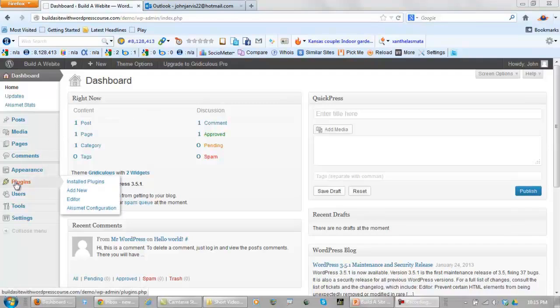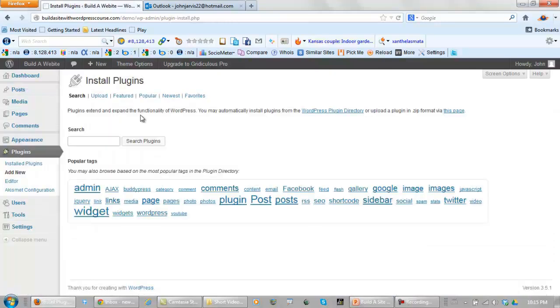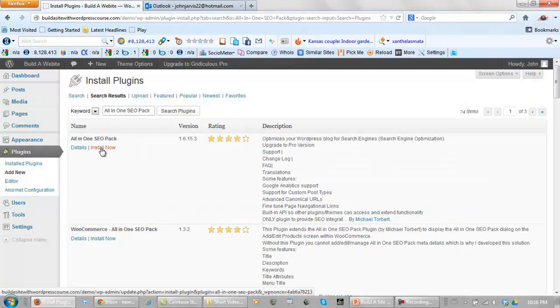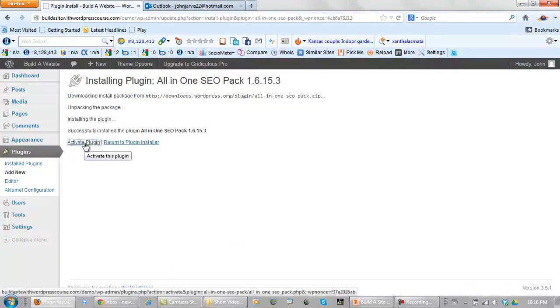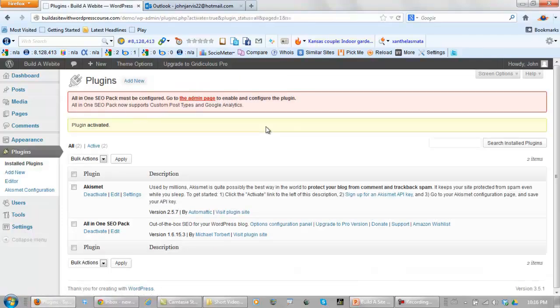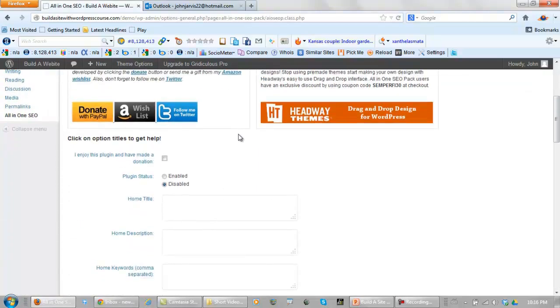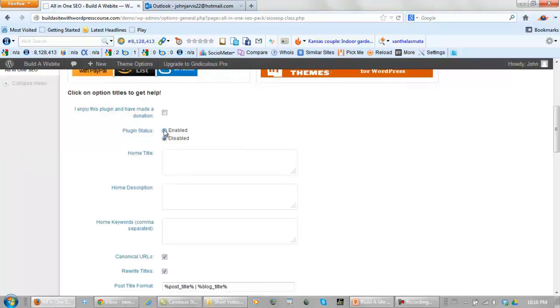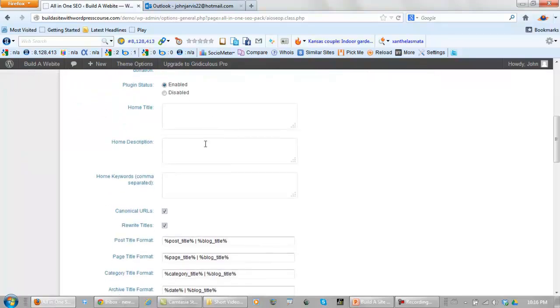From your dashboard, go plugins, go add new, and right here type in all-in-one SEO pack, just like that. Search, and you install right there. Now let's activate it, and let's go to the admin page. You want to make sure that this is enabled, and your home title and your home description, we're actually going to get into this in a later video.